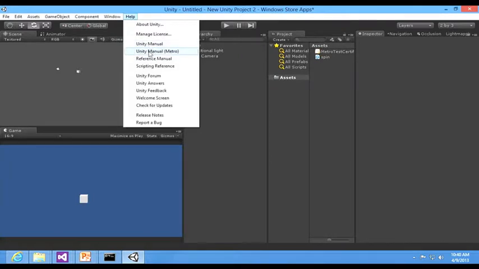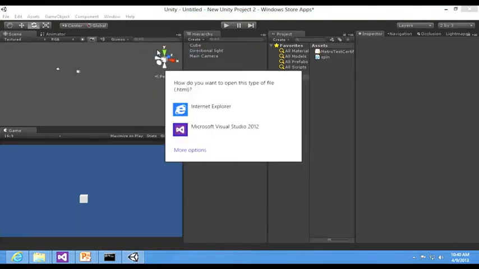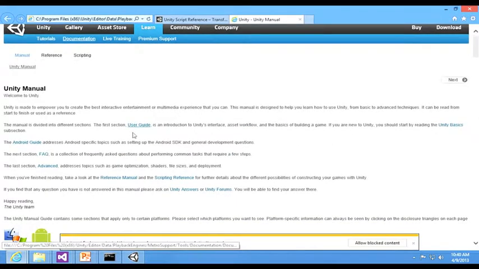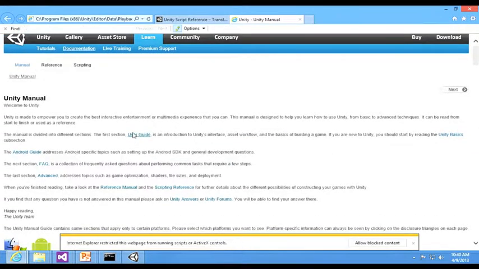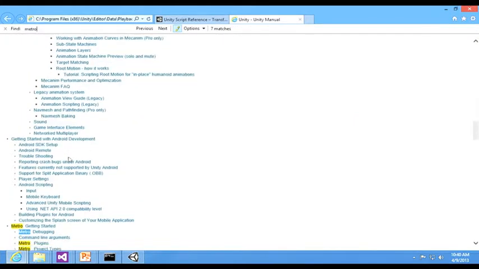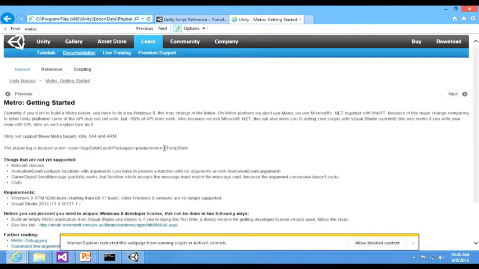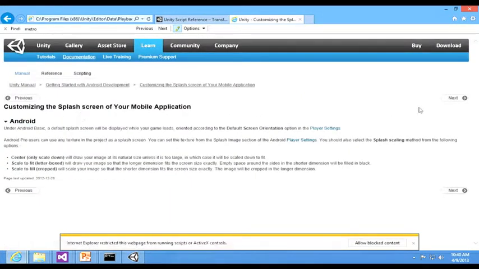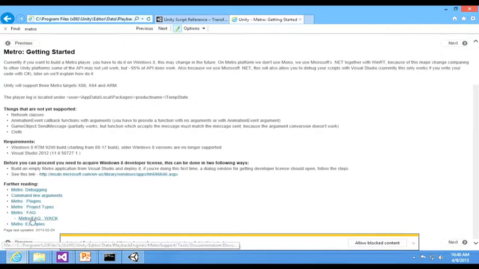When you install the Windows Store app add-on, just like all of our other platforms, you're going to get a Unity manual for this particular platform. And I can just do a find Metro. And you can find a getting started guide. And you can find all sorts of things, information about plugins, project types.